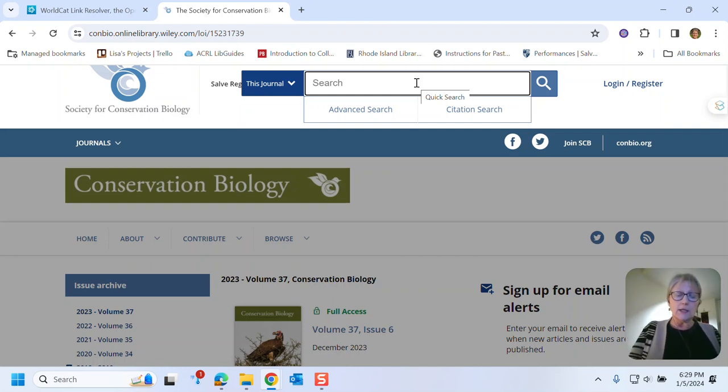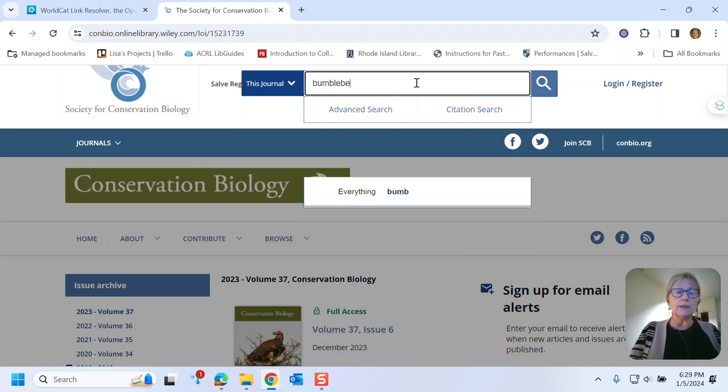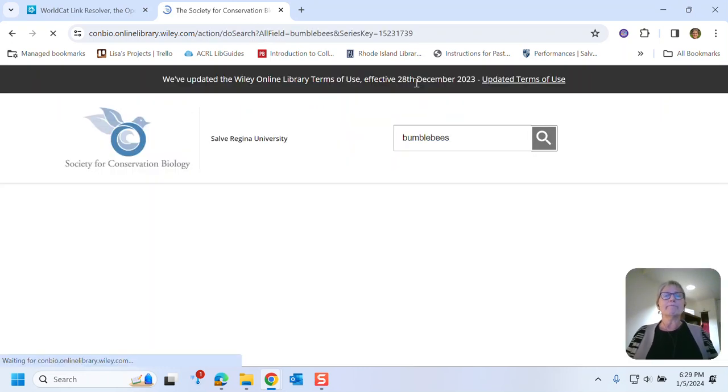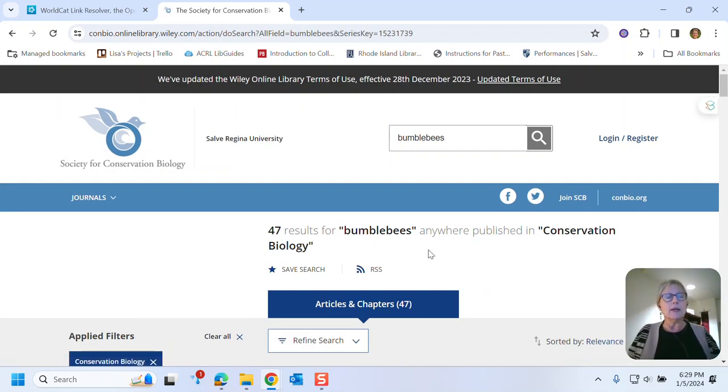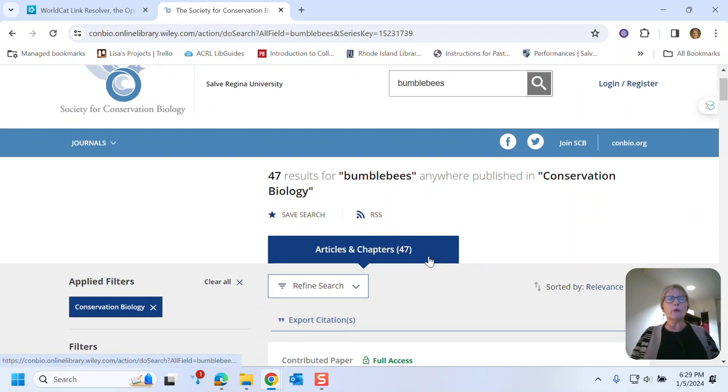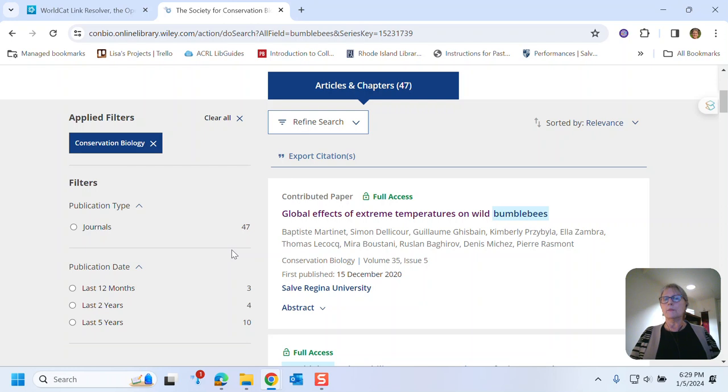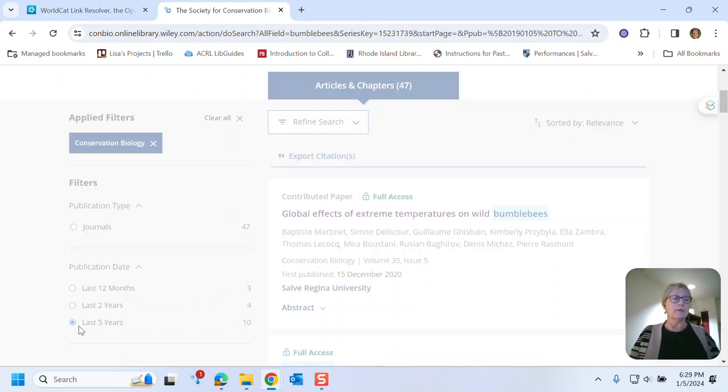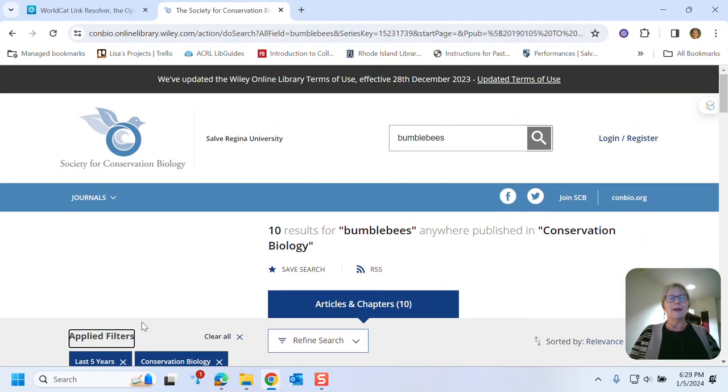So I'm going to use the keyword bumblebees as my topic. And this gives me 47 results. I haven't put any date limiters on here yet. In the sciences, we definitely want to search for the most current information, and a lot of times 5 years is a good limiter, and we have that here. So we can add last 5 years, and that brings us to 10 results for my keyword bumblebees.